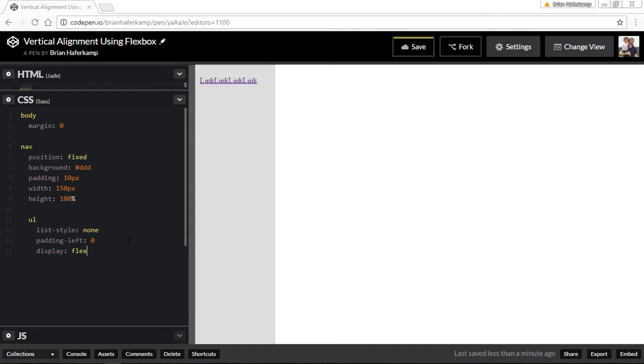flex. And in our horizontal alignment video, I showed you how this was the default. So the default flex value, I guess, is flex direction in a row. That means all the way across the page or all the way across the element.